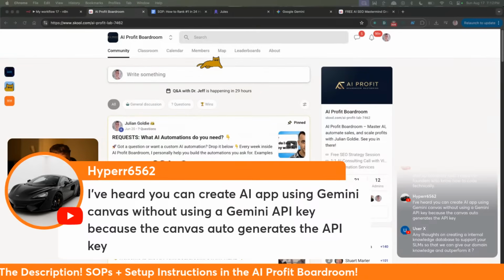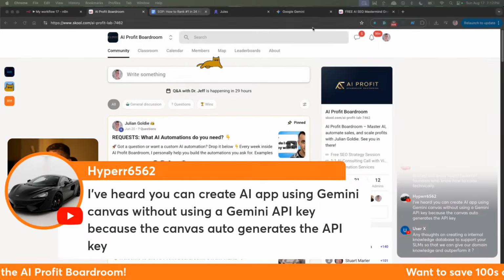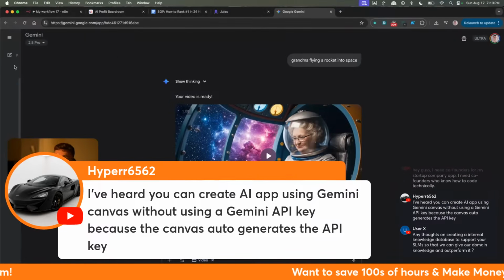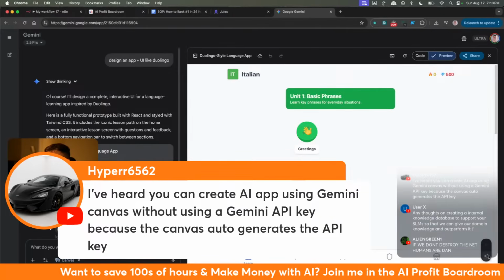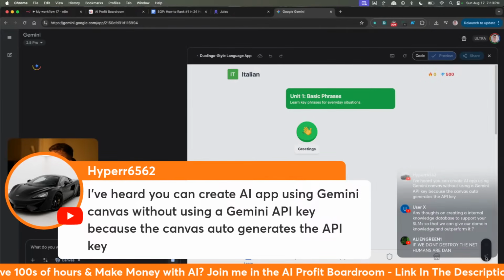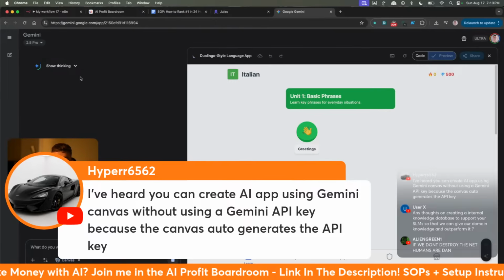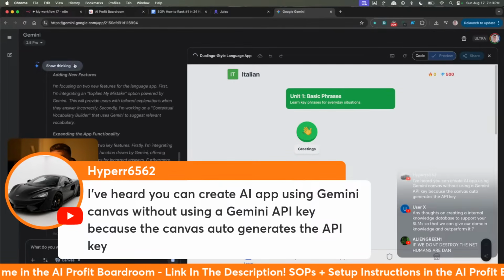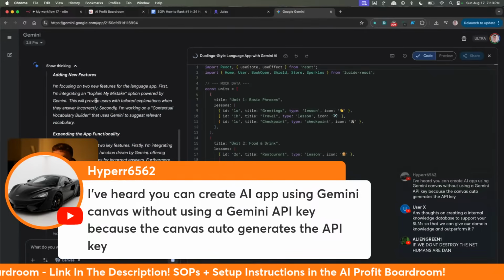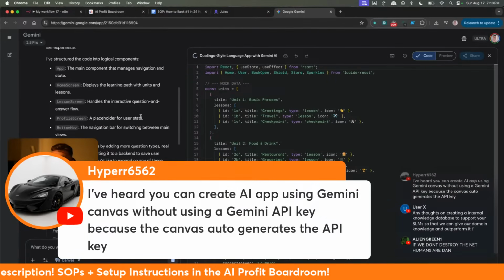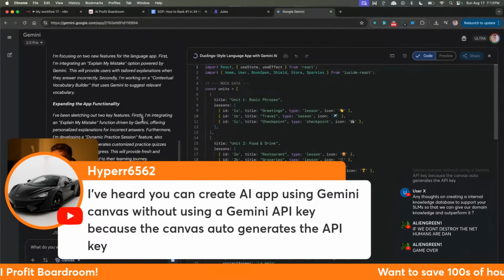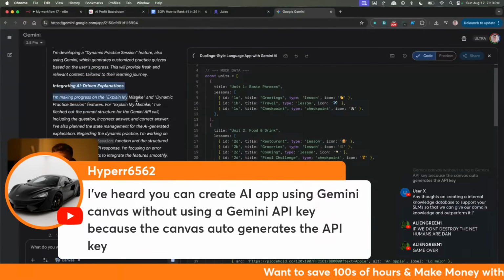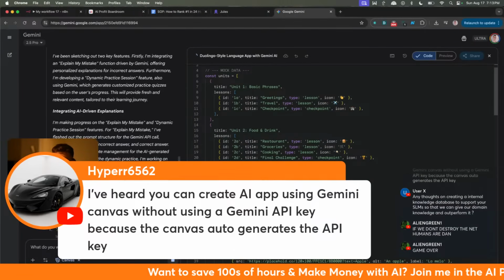And then Hyper says, I heard you can create an AI app using Gemini Canvas without using the Gemini API key because the Canvas also generates the API key. Yeah, you can. Let's go back to that Duolingo app that we created. What you can do here is add Gemini features. If you click that bottom right, it's going to add new features inside this app so that it's using the API key to create AI-driven explanations. You can do this inside Claude as well. Claude has it inside the artifacts feature.